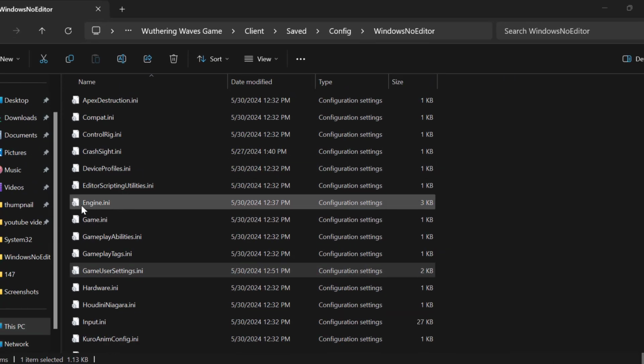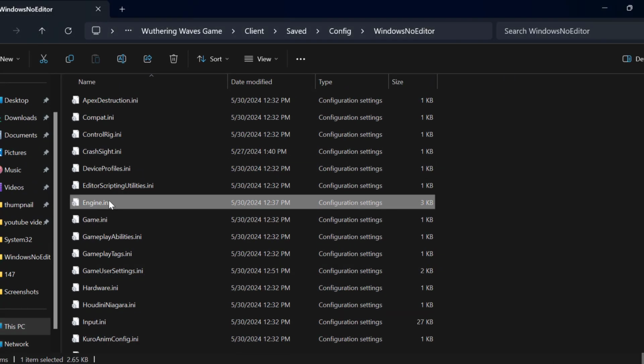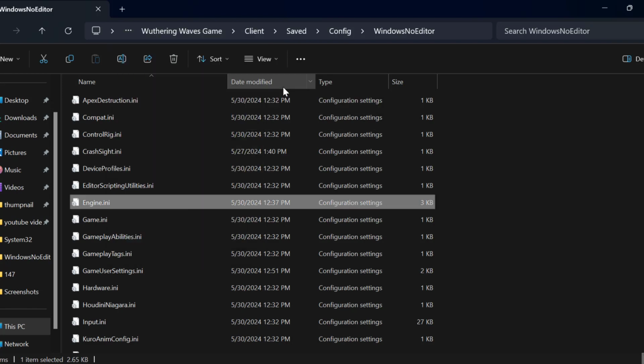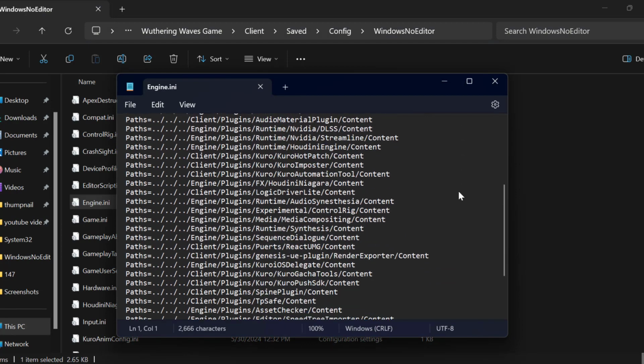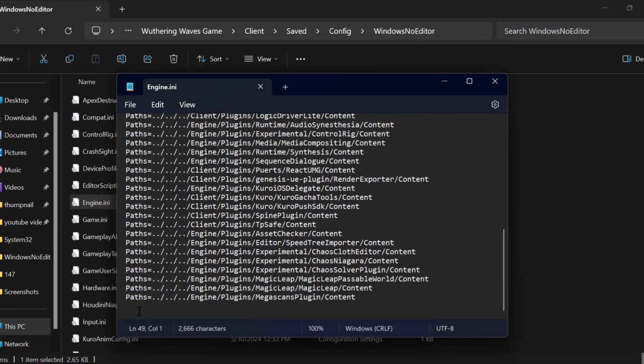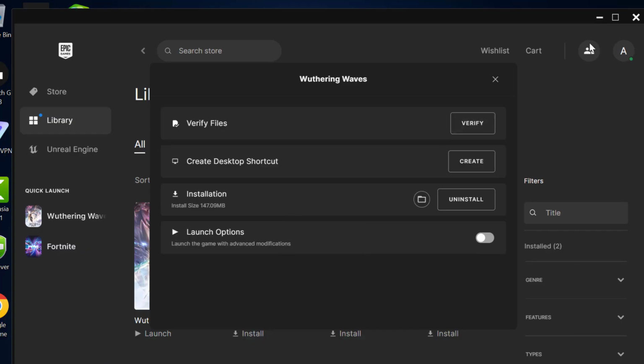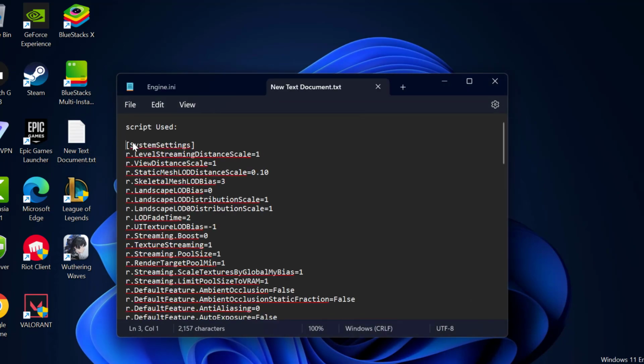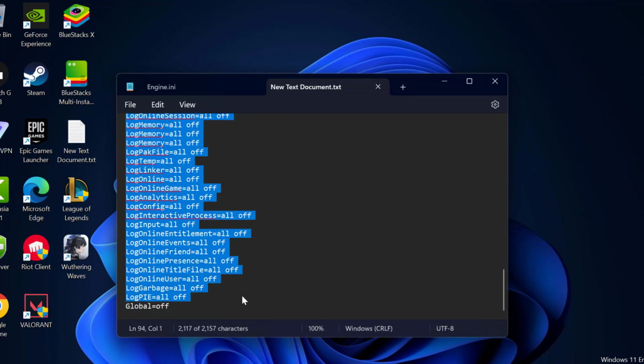Now right click on the engine.ini and select open with, select notepad. In here you need to scroll down to the bottom. Under here you need to paste a script guys. You just need to check my video description for the script used in my video. Just copy it. Just copy like this.